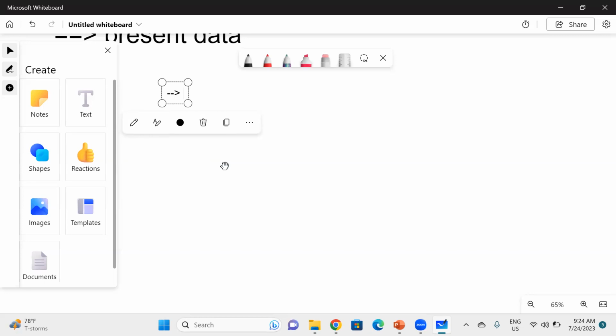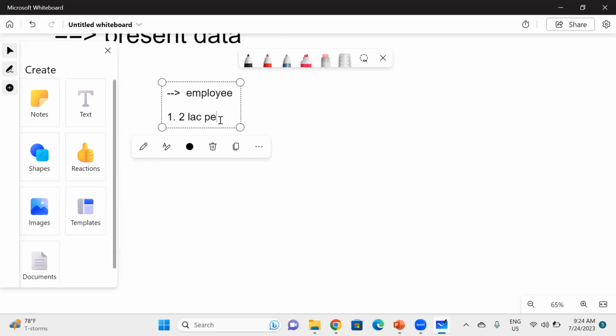Let me give you an example. Why is there a necessity of statistics in real life? For example, you are just an employee, and your salary is 2 lakhs per month. This is your income.